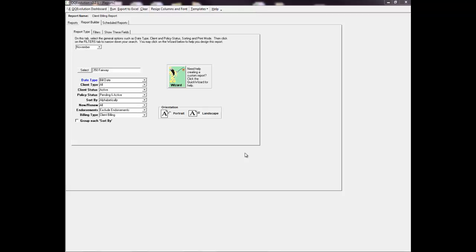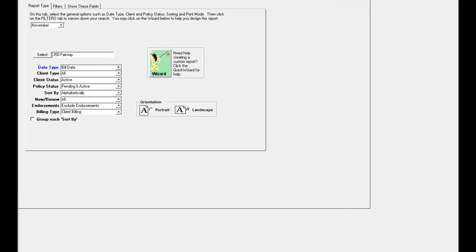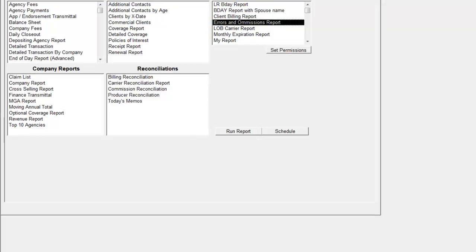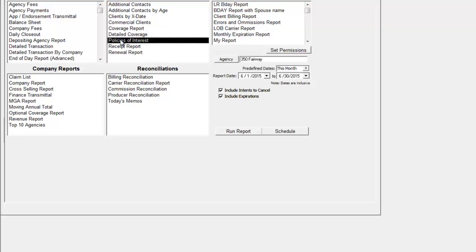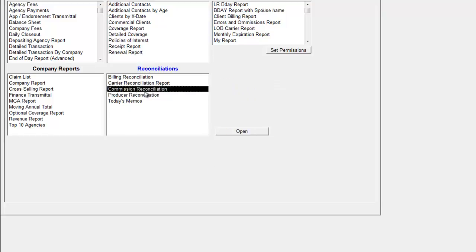Now, with the Gold and Platinum subscription package, you do have the ability to schedule your reports. So if you notice on the lower right hand side, you have the option to schedule your reports. Now, you can schedule reports on some of the standard reports that are listed here. So if you notice, I can highlight that, and that scheduled option is available. But if I come into commission reconciliation, that scheduled option disappears. There are some reports that cannot be scheduled to be run automatically.